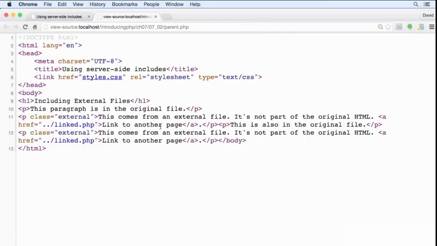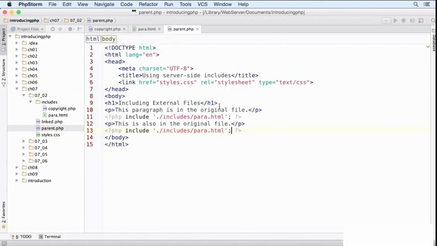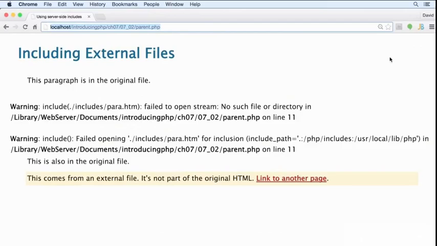So let's see what happens if the file can't be found. I'm going to close View Source and then go back to the editing program. And instead of para.html, I'm going to change this to para.htm. PHP won't be able to find that because it doesn't exist. If we go back to the browser, there is the ordinary HTML, and then we get this warning, includes/para.htm, failed to open stream, no such file or directory. Then we've got another warning, but because we used include, the PHP script continues. So we then get the next HTML paragraph, and then we get the second external file. That's got the correct path, so it's included correctly.